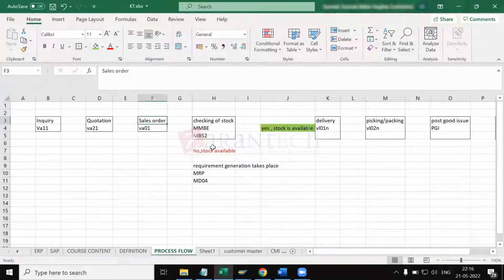So now what happened? The system checked the stock. There was no stock available. Automatically a requirement was generated using MRP, or maybe there are some MRP controller guys sitting at the back end. They will get the notification, hey, XYZ stock is not available, please run the MRP. Those MRP details will be captured in the MD04 transaction. So now here the bifurcation takes place.